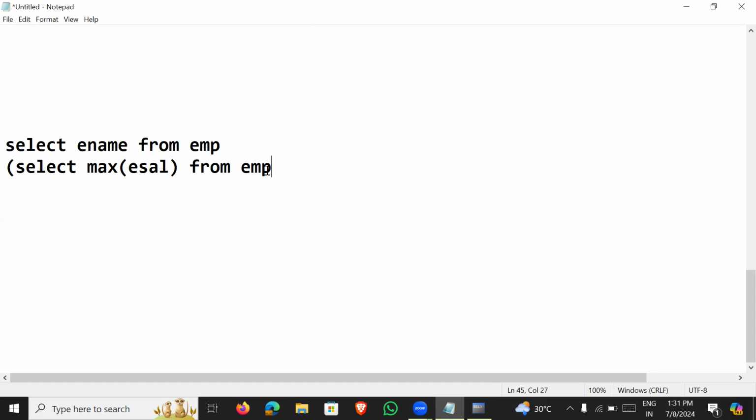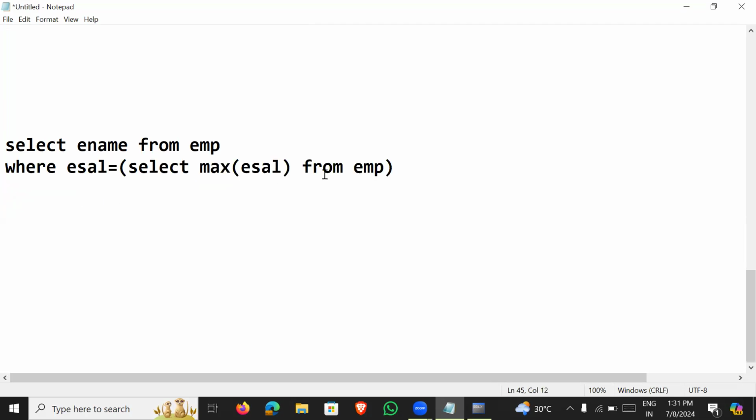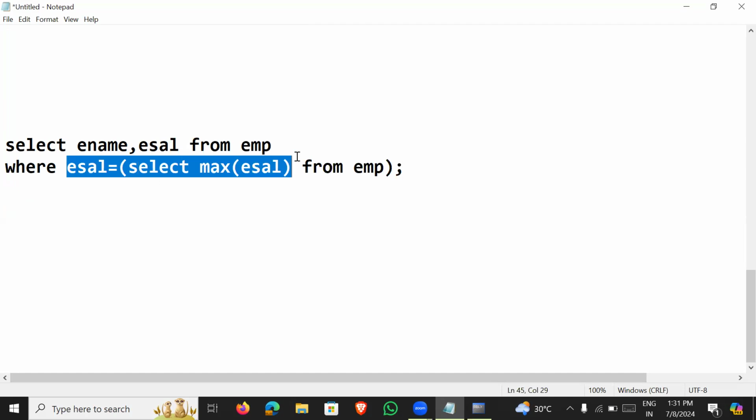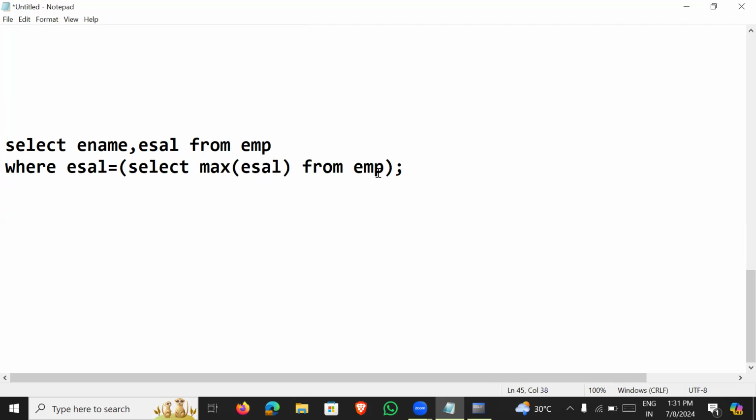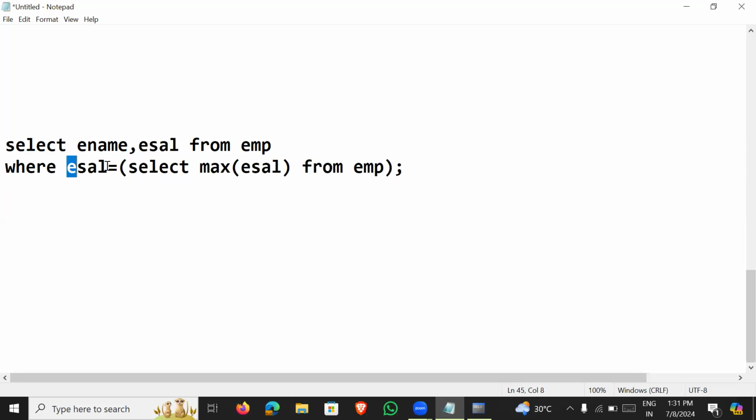This will give me maximum salary, and I want to retrieve the employee where employee salary is equal to that maximum salary. This command helps to retrieve an employee with maximum salary, and I can also display the employee salary here. This gives the maximum salary of the employee who has it. That employee salary is captured by ESAL, and I will display the name and ESAL of whoever has this salary, where that salary is equal to the maximum salary.